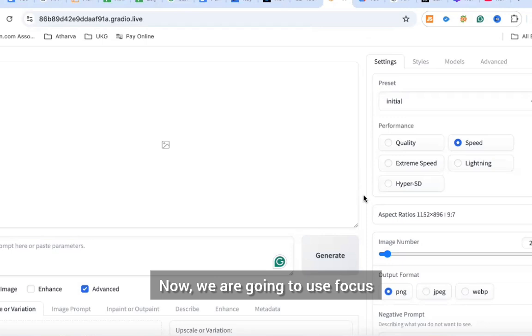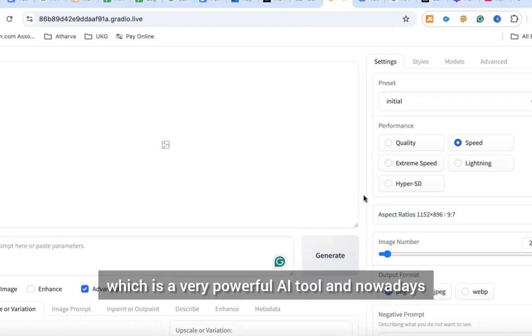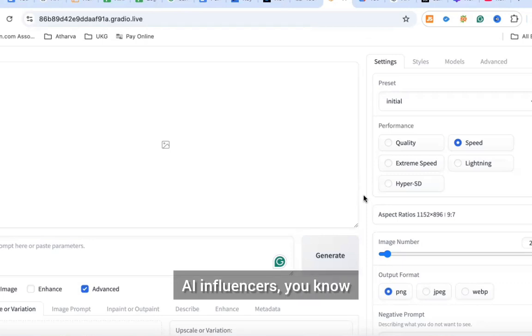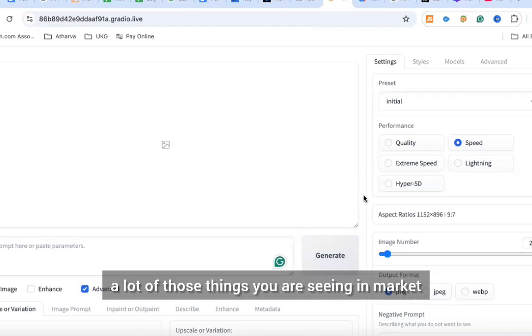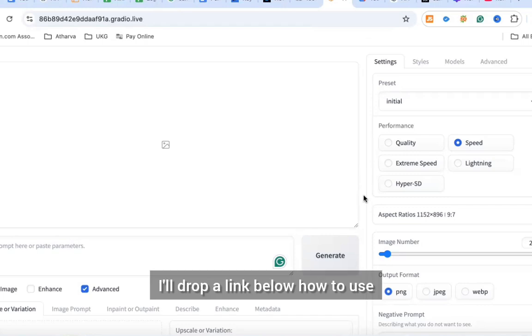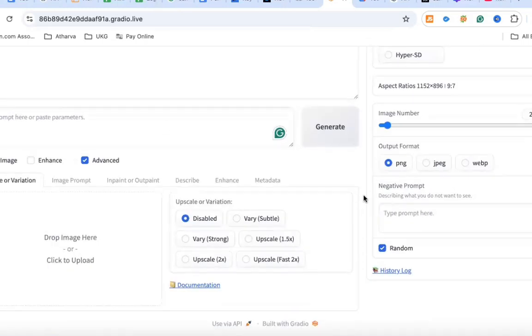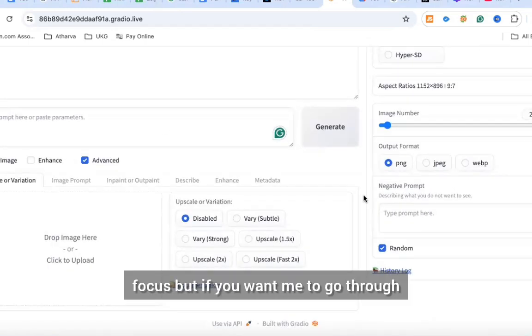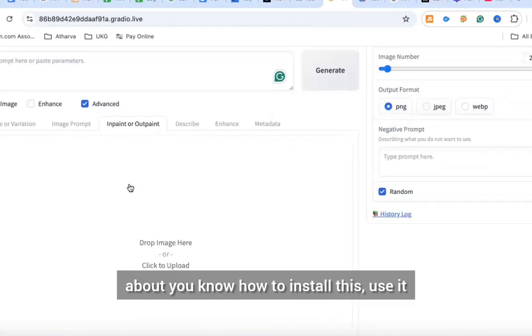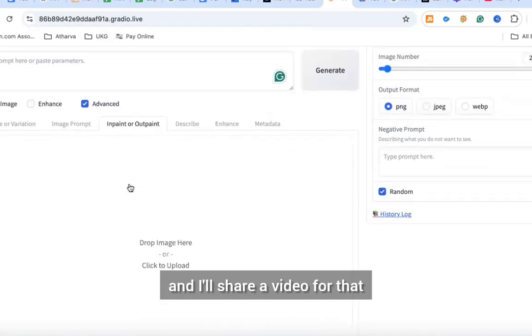Now we are going to use Focus, which is a very powerful AI tool, and nowadays you may see people using it to generate AI avatars, AI influencers, a lot of those things you are seeing in the market. So we'll see how we can use this for our interior design purpose. I'll drop a Colab link for Focus below. But if you want me to go through details about how to install and use it, please drop a comment and I'll share a video for that.